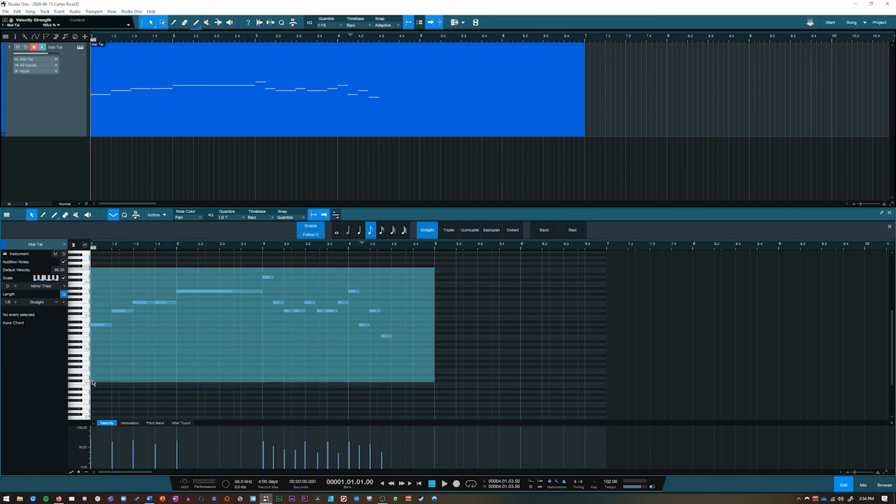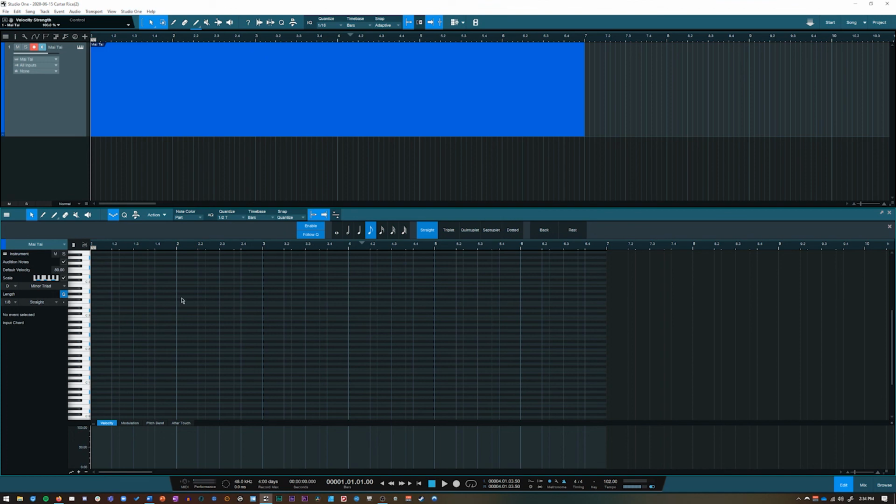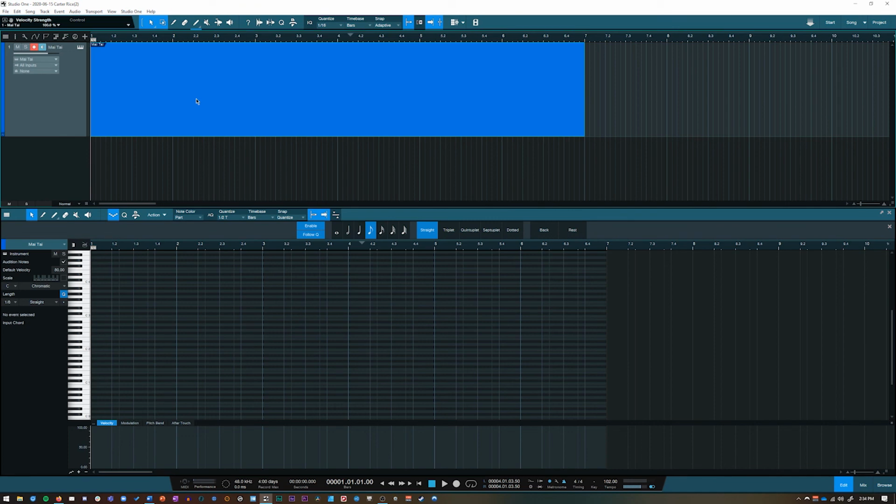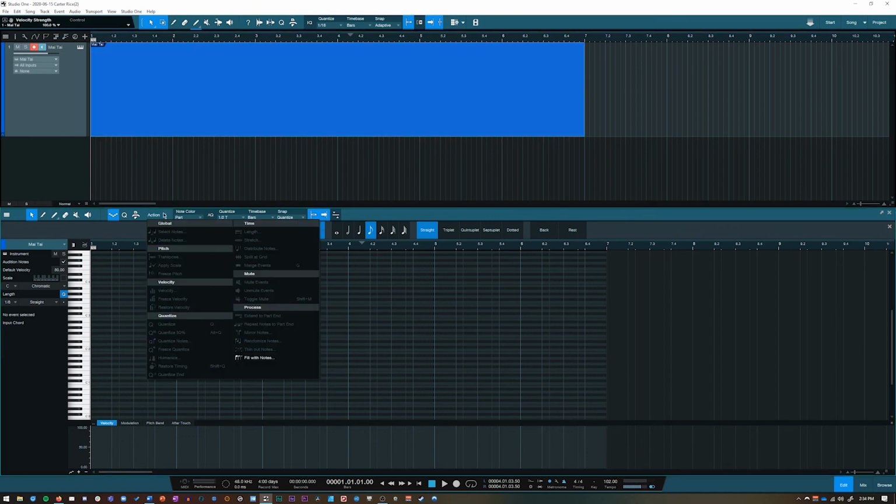So just to give you an example of some other randomization options, I'm going to keep this region here, and I'm going to put this back to C chromatic. I'm going to uncheck here, so we're back to our standard scale. In this action option right here, as long as I have this MIDI note region selected, I can select this cool fill with notes option.